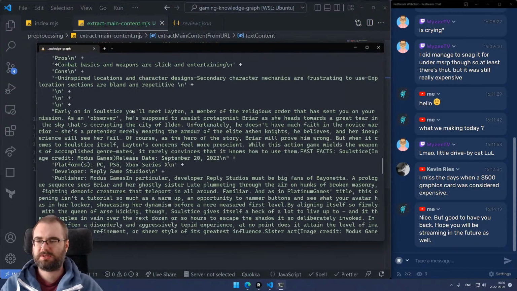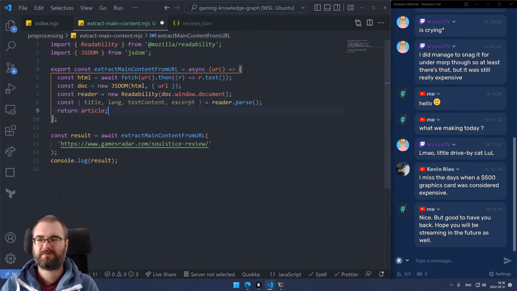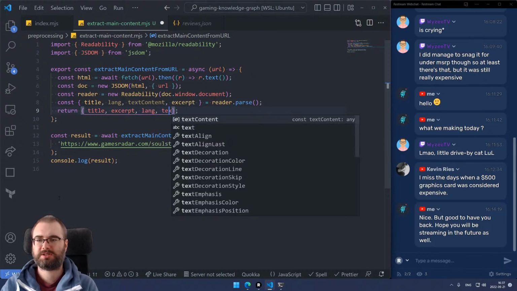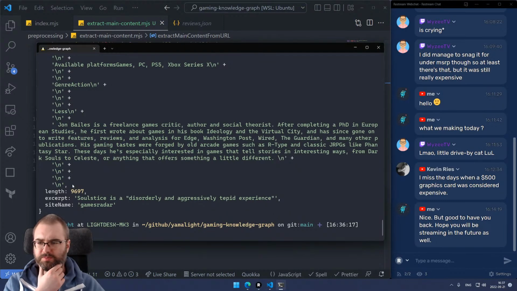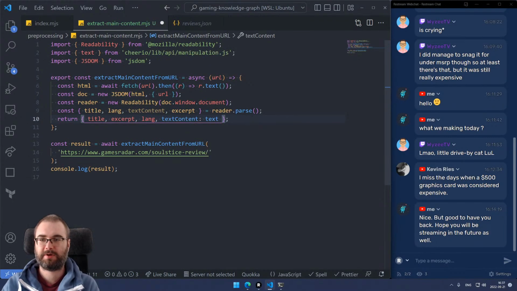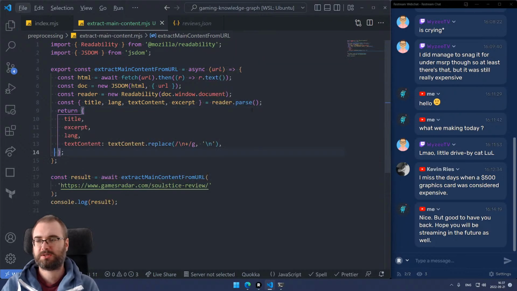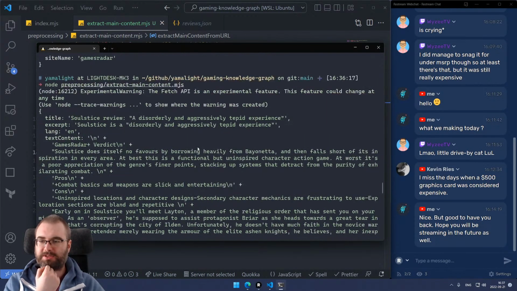There is text content and excerpt. Yeah, why not? Let's go for excerpt as well. We can do title, excerpt, language, and text content. There we go. Okay, and I guess we should probably clean up the text content, because all of those \n's are not exactly helpful. Text content replace. Right, so there should be a regex, \n plus. We're just going to replace with one \n, right? I think that should do it. Yep, that looks pretty clean to me.